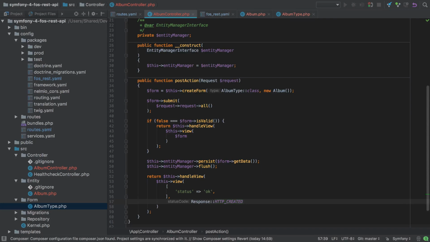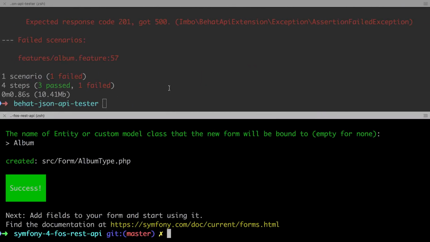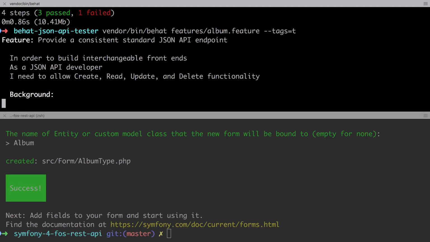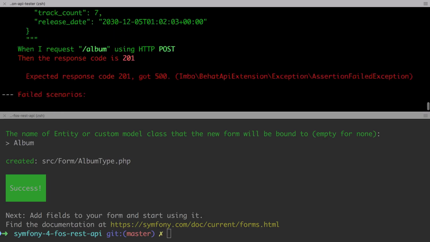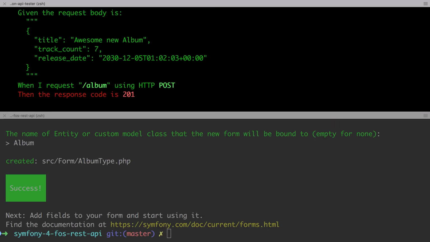Whatever your preference on the response, the good news is that's it for our initial implementation. So if we run the Behat tests now, having tagged just the can add a new album scenario, then things fail. Now the problem here is configuration. We haven't told FOSRESTBundle that all we care about is JSON. Let's get on to fixing this in the very next video.